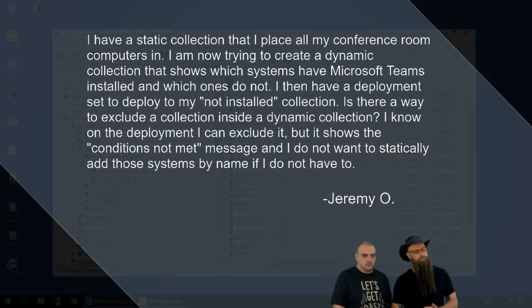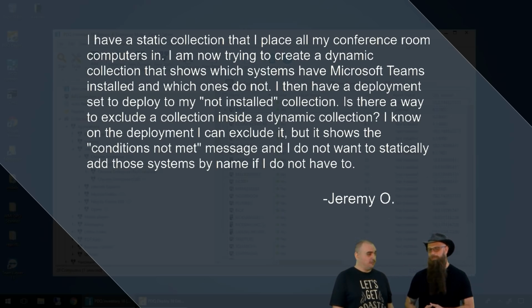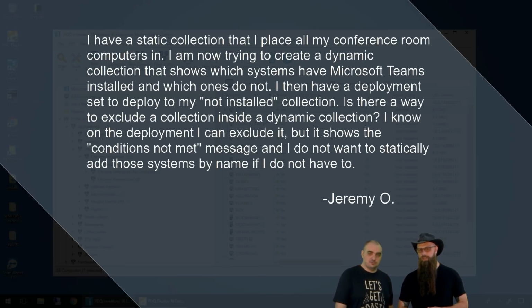Jeremy O. It was like statically. Yeah. So absolutely, there's a couple options for this one. To sum it up, you've got a dynamic collection of machines that don't have Microsoft Teams, but you want to exclude some of those. Yes, you can do that.